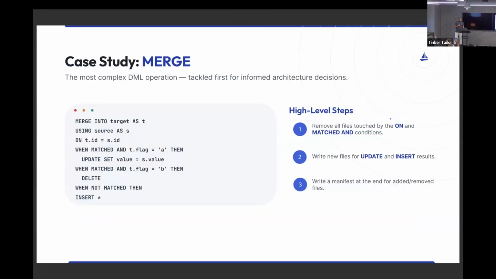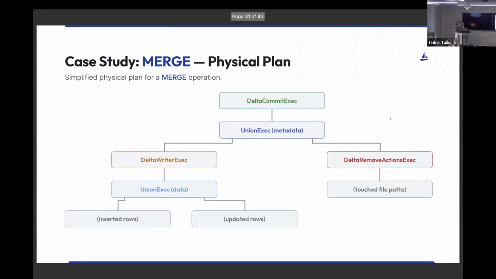So I'm going to skip these two. Here, you're looking at a very high-level and simplified physical plan for merge, and we're able to define these in DataFusion primitives. So it's just a regular physical plan node.